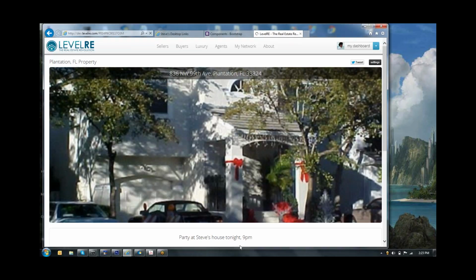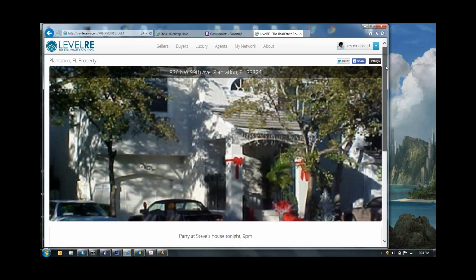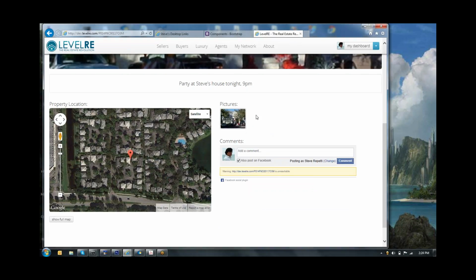So now what we've got is this page. I can share it on Twitter, Facebook, etc. I've got additional pictures on here. I've got a commenting object from Facebook, which will post directly to Facebook. I've got a map and location so that they know how to find the party, etc.